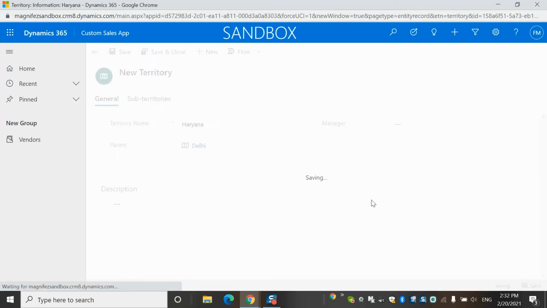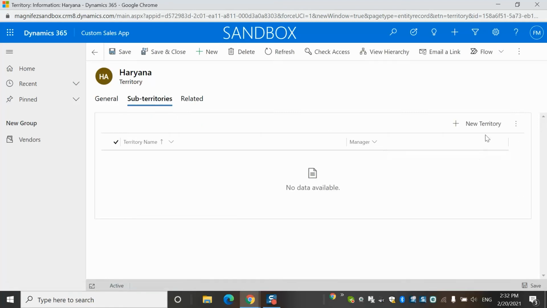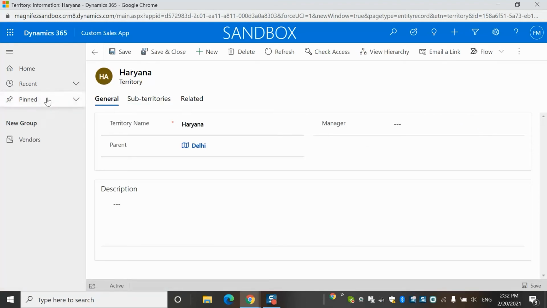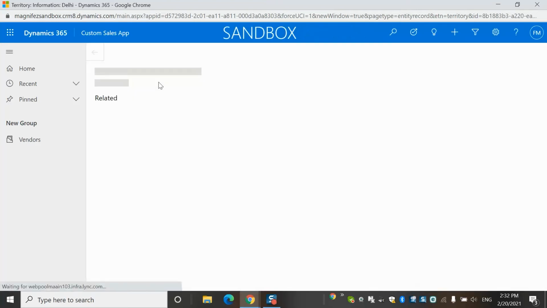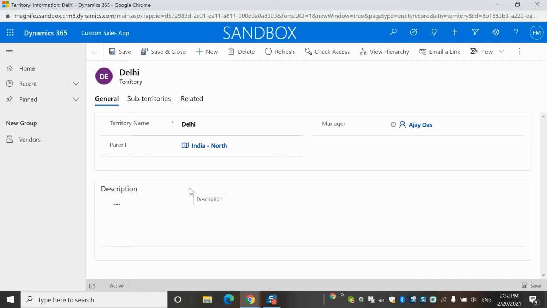I can create another territory over here for that. So I can keep on creating like that. If I come back to this, and then go to the list of all territories, I will be able to see the new territory I have created over here. So it's a very easy thing. And now where will it be utilized? That is what I'm going to show you next.